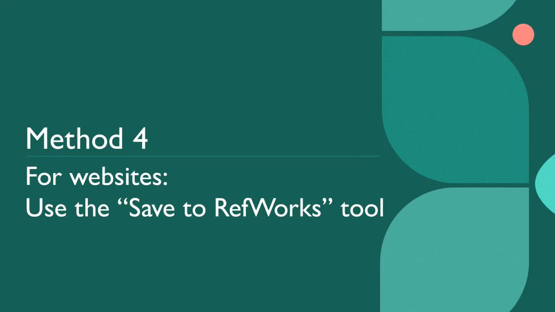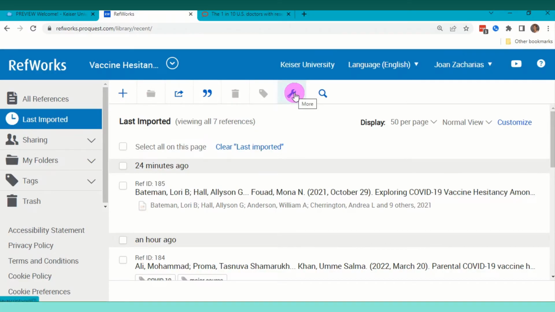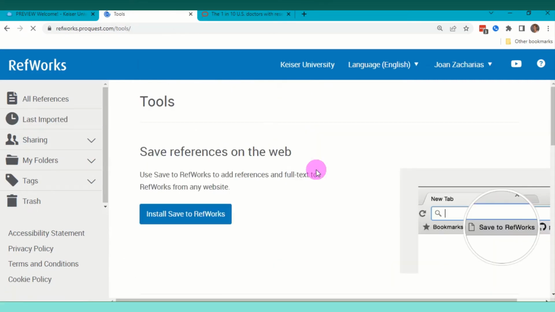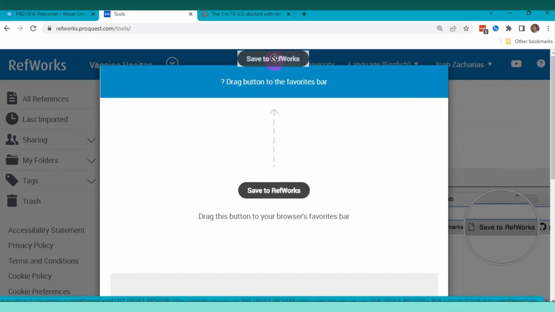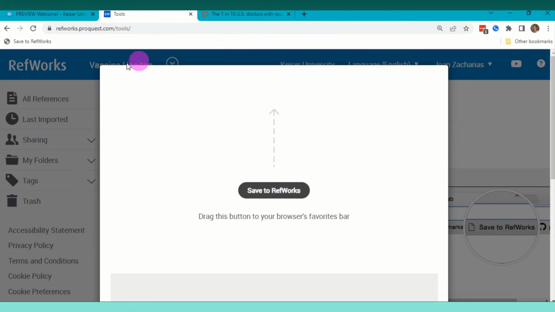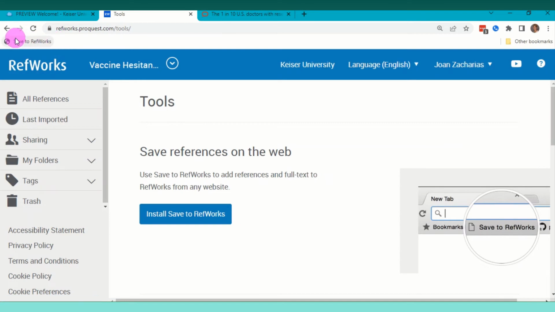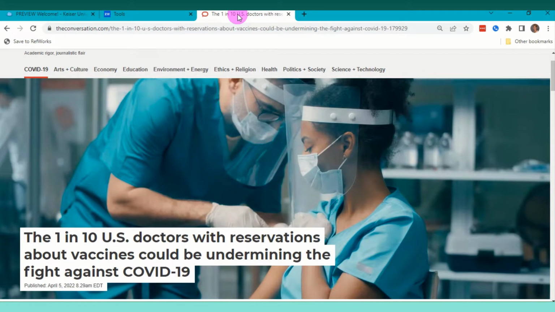You can save references or articles, including full text if available, from a website into RefWorks using the Save to RefWorks plugin. Here's where you can find the plugin. Click on Tools, install Save to RefWorks, then drag this to your favorites bar. There it is. So while searching the web, you can use the tool to not only save articles, but also websites with the option to include the website text. Let's take a look at how that works.